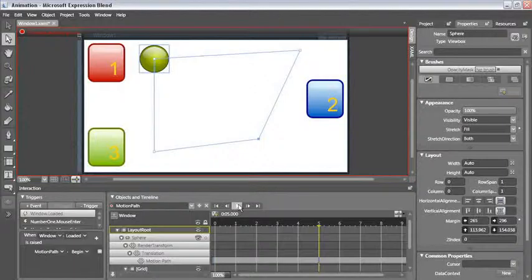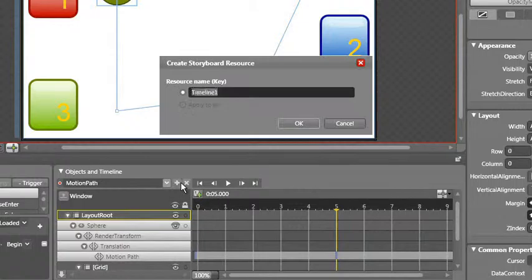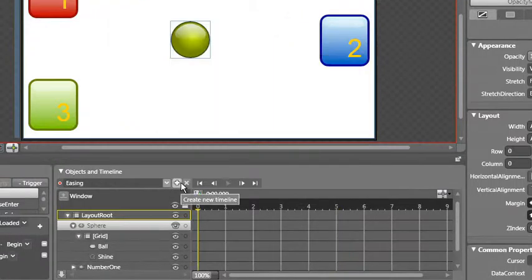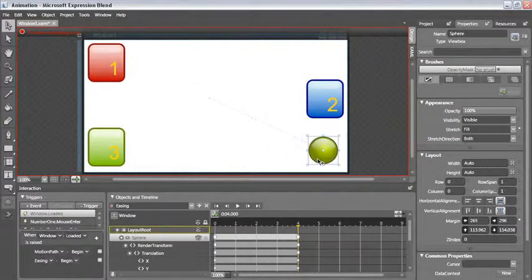The last concept we're going to discuss for now is easing. I'm going to create one more timeline, which I'm going to name easing, and I'm going to create a keyframe at time 0 and a new keyframe at time 4. At time 4, I'm going to move my sphere, so I've built a very basic animation.